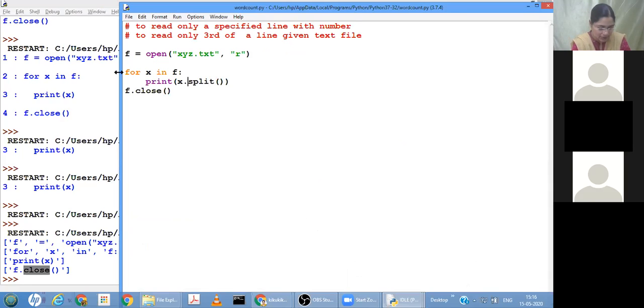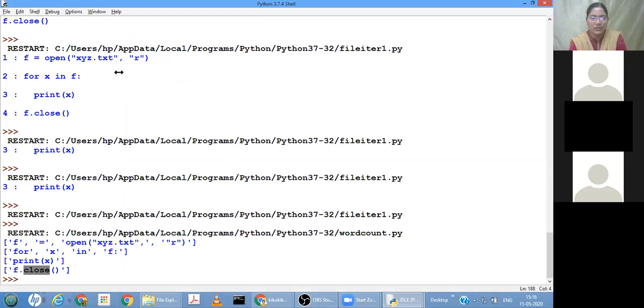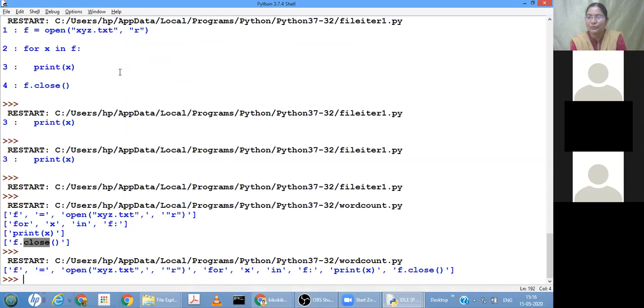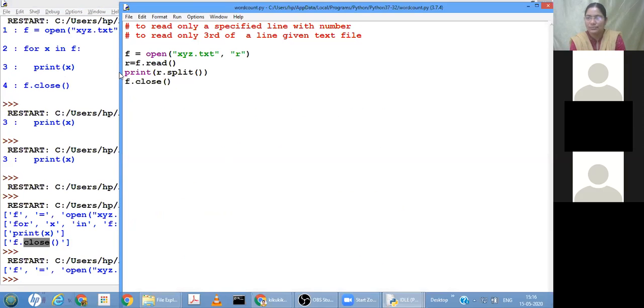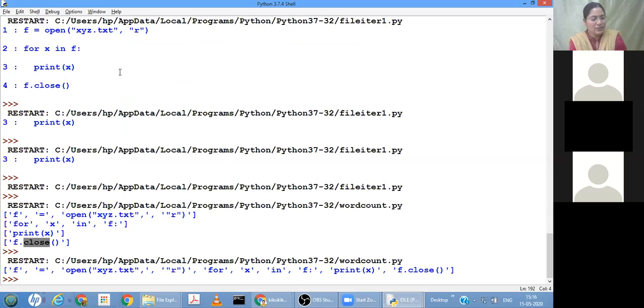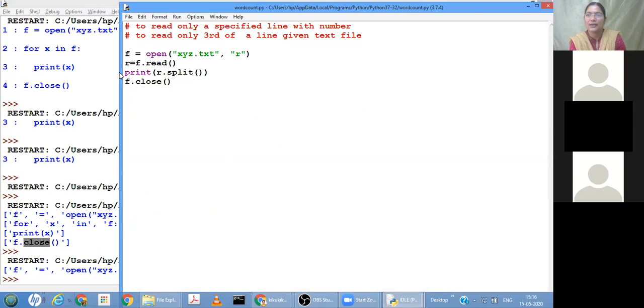Now let us do r equal to f.read. We are doing the entire read operation, f.read. Whatever we got, we will display by splitting r. Now we will display that entire object. You can see the entire file content is split. If you want to split line by line, take an iteration with a for loop, then every line will become a list of words. If you want to read the entire content together as a single string and split, then f.read and split.